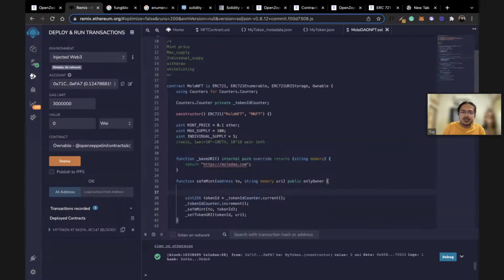So the first condition is our mint price. How do you define your mint price? If you have gone through Solidity, there is this thing called require.